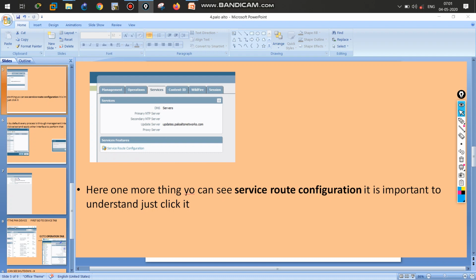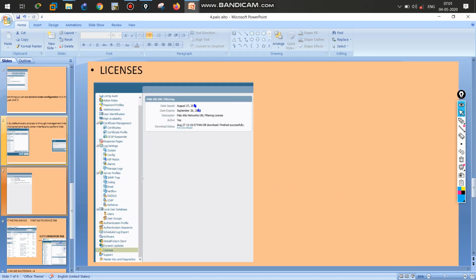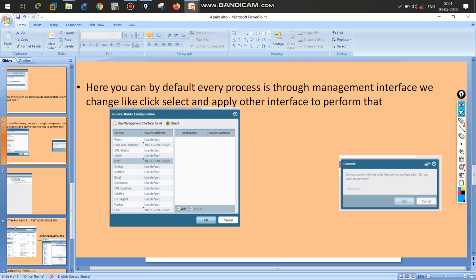You can see on the next page, if you click on service route configuration, you can see this page. Okay, this page. Here you can see that by default every service is set to the management interface. Okay, that means every process is happening through the management interface only.